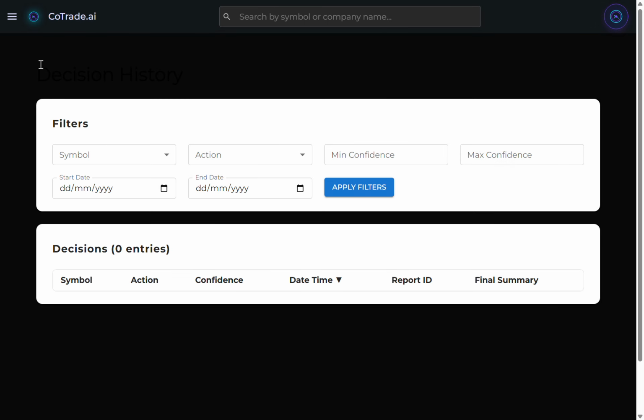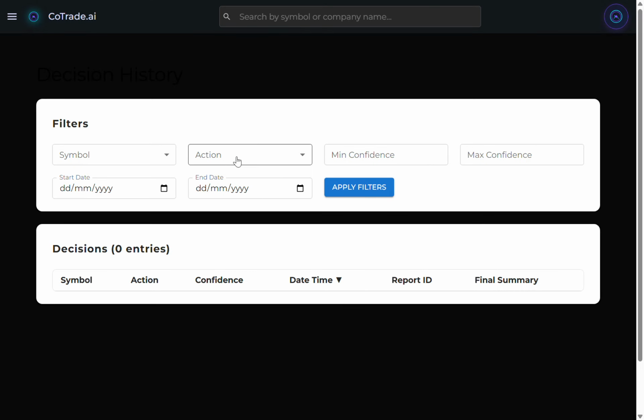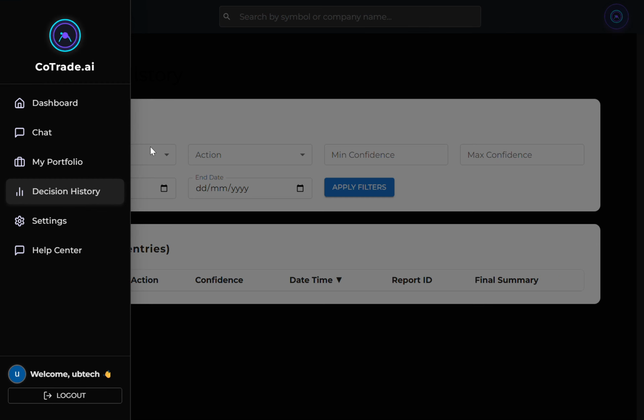Over here, you have a decision history, which I'm not going to waste time looking at now, but you can enter dates and a specific symbol if you'd like to see what exactly the bot decided to do and what decisions it had made throughout the time of your choice.